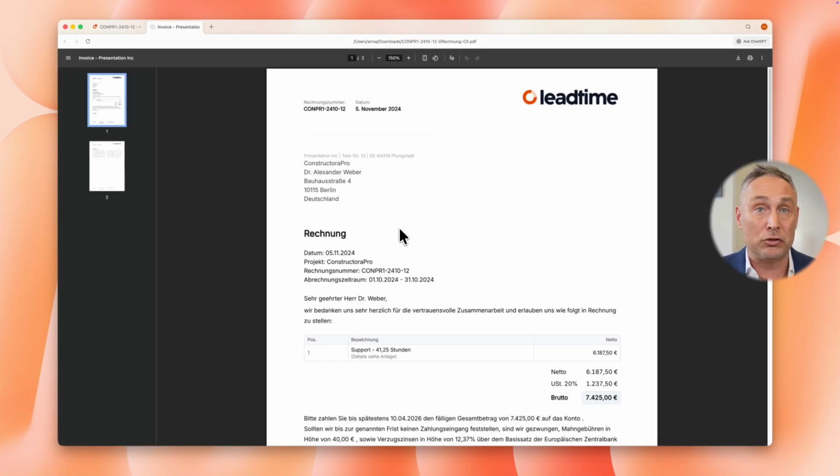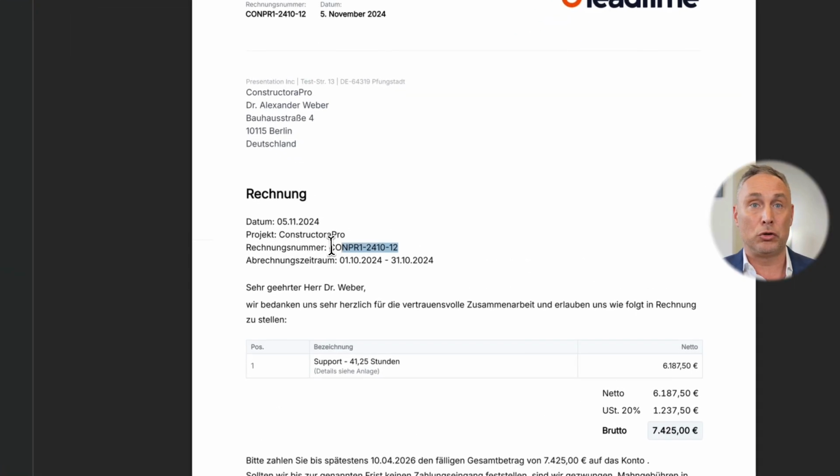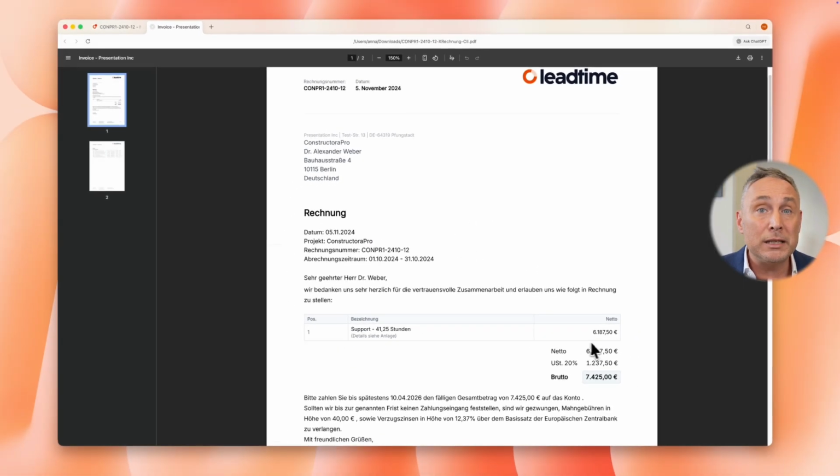A quick look at the structure so you know what your customer receives. Every invoice has two parts. The cover page shows the invoice number, date, service period, customer data, the main line items with net, tax, and gross amounts, the payment term, and your bank details.